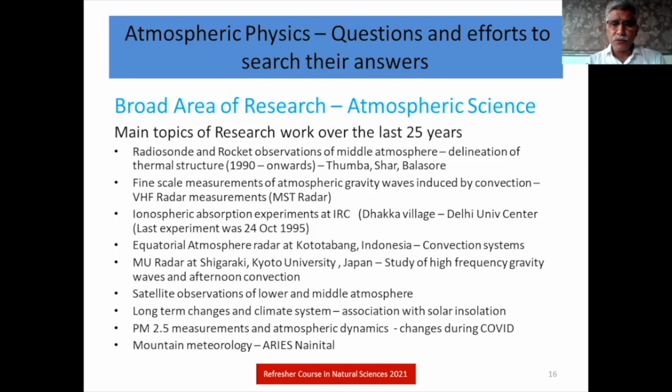So let me introduce you to the basic questions for which we are working. The first one is, of course, radiosonde and rocket observations of the middle atmosphere. In fact, there was very little information about the middle atmosphere.